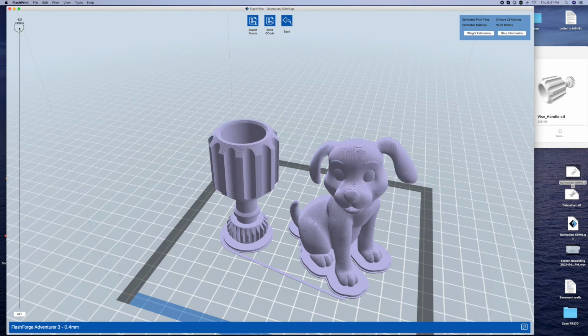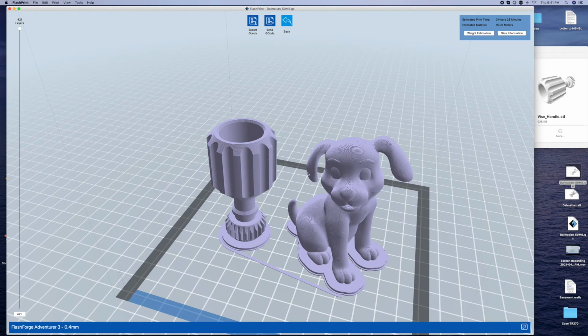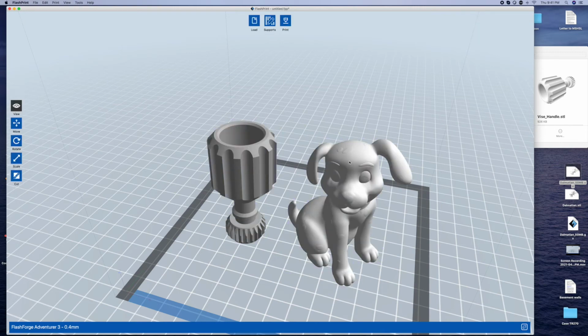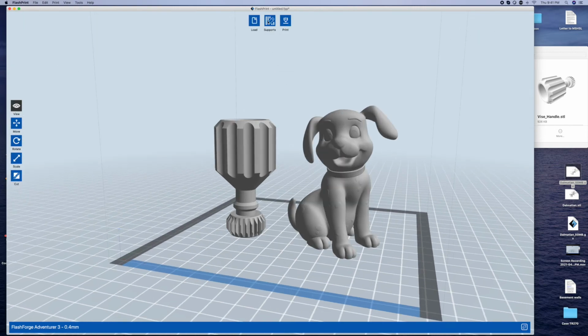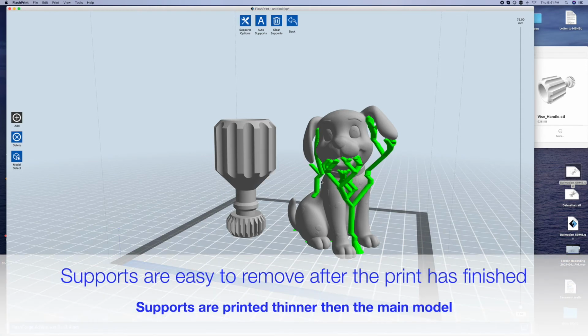So it's kind of cool to scrub that and just look at it, make sure it makes sense to you. Now, I could print this, but it's going to fail where the ears are, for sure. So what I'm going to do is go back to where I was, and now I'm going to go to supports. And I'm going to auto support this and let the machine make the decisions on where the supports need to go. And the supports then, as it tells you they're done here, supports are easy to break away.